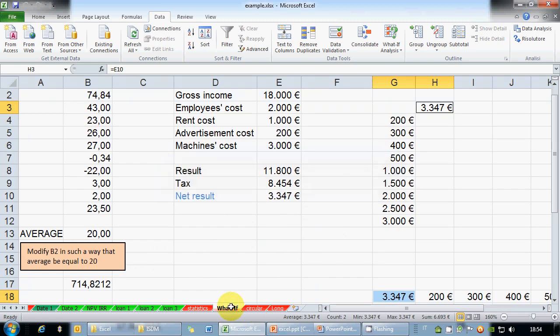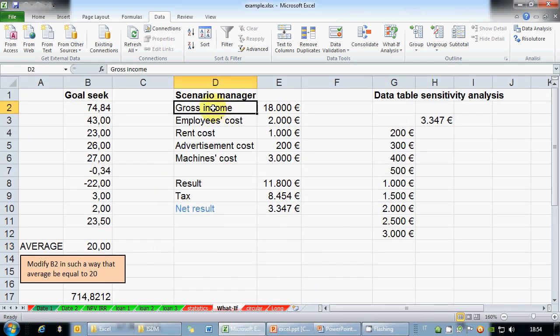Go back to what-if. We will now assign names to these cells here. Go to 18,000 here. How to assign a name? You assign a name by changing this field. It may seem strange, so be sure to be on the name field and write gross underscore income. A cell name cannot accept spaces, so gross underscore income. Enter.